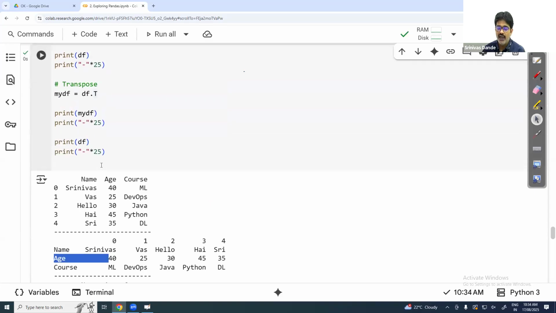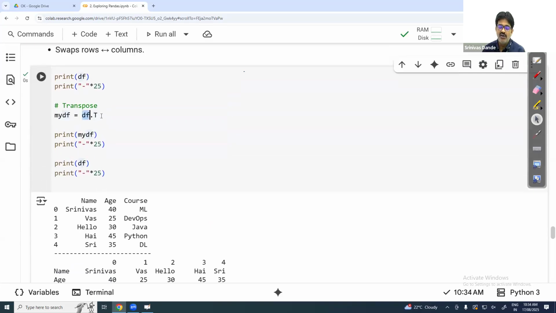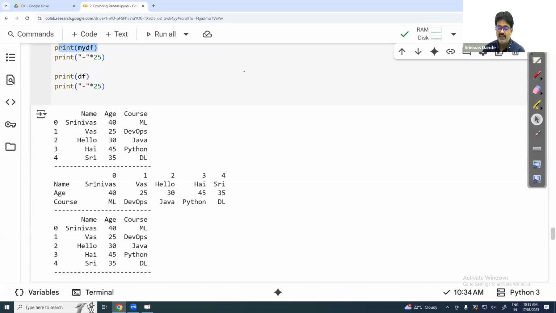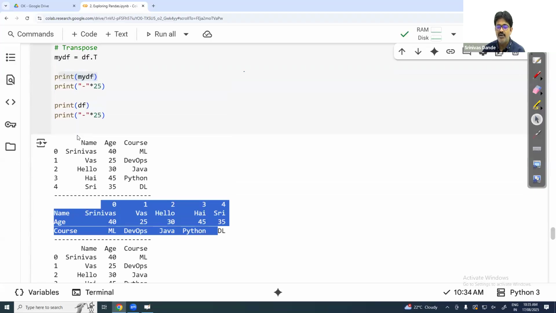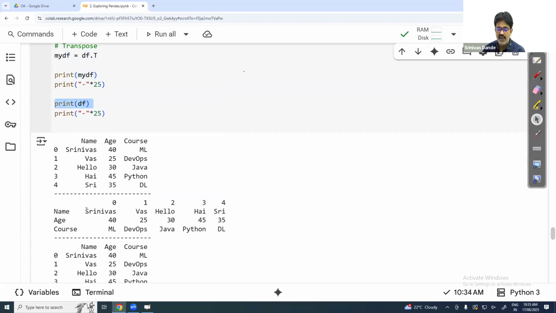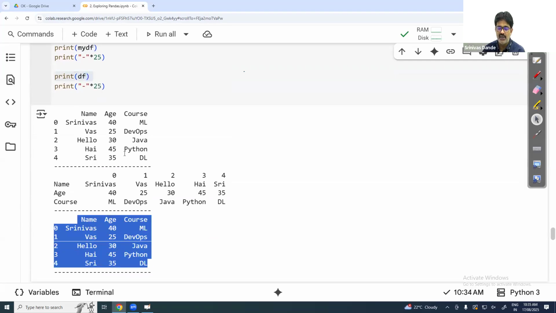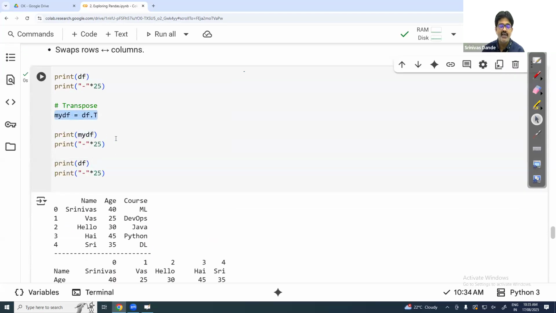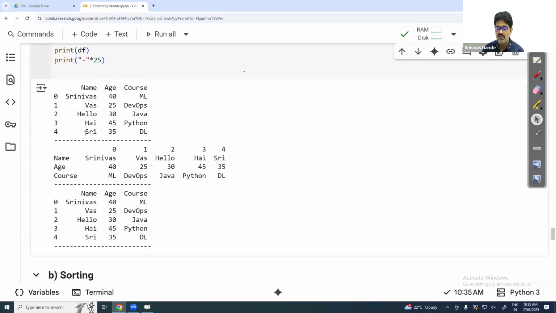So what I am doing, you see, guys, df dot T, I am assigning to my df, which means the transposed data frame is assigned to my df. Printing my df, this is the output. Later I am printing my original df. Original df is not altered. Remember, the transpose creates a new data frame. It will not alter the current data frame. Got it? Transpose done.